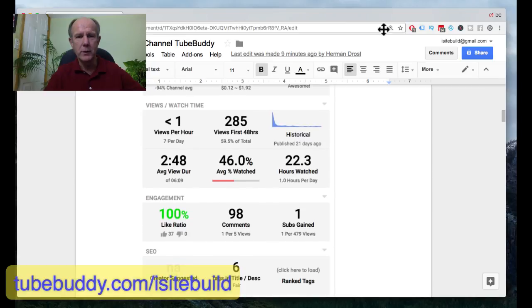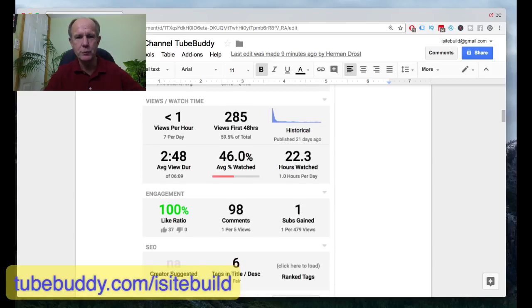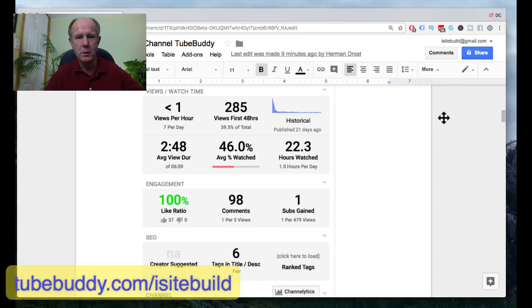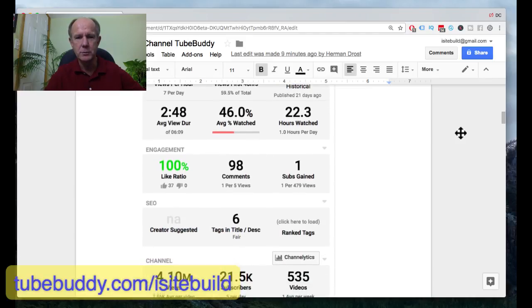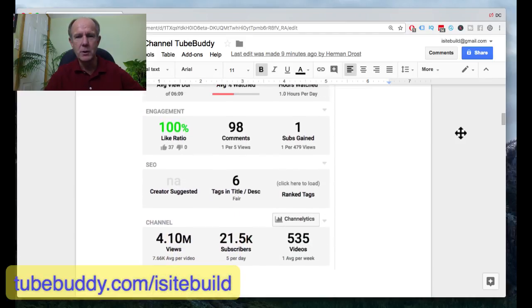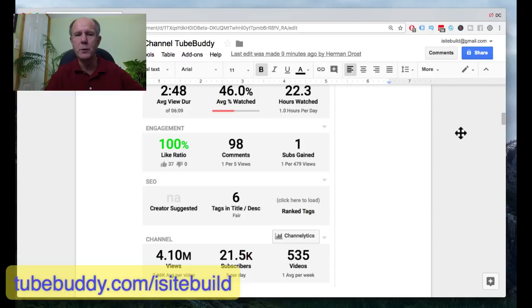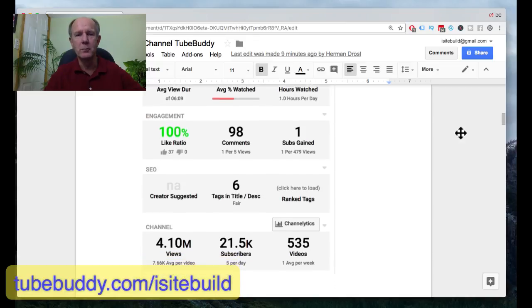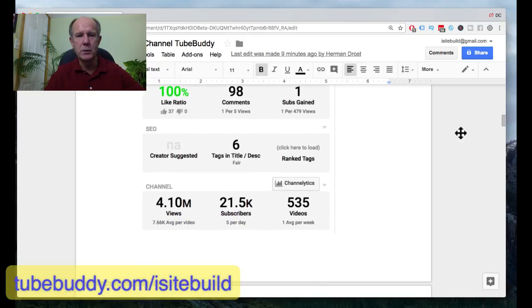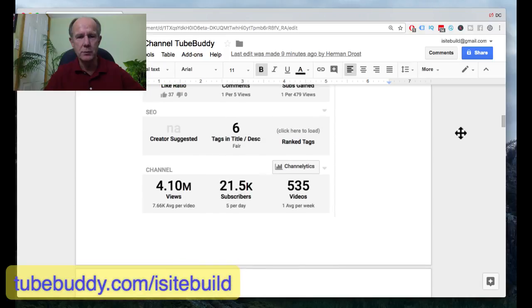And then you got average view duration and average percentage watched and hours watched, like ratio. So a good like ratio, 98 comments, subscribers gained 1. So it gives you kind of an overview of how your particular video is doing. And you can use it for any of your individual videos.